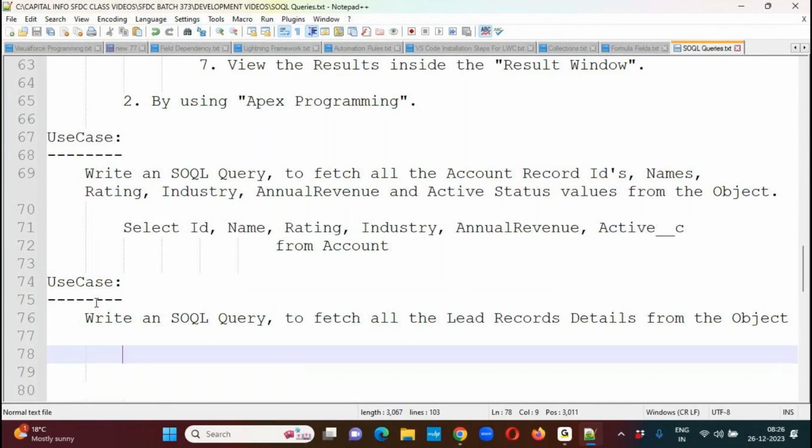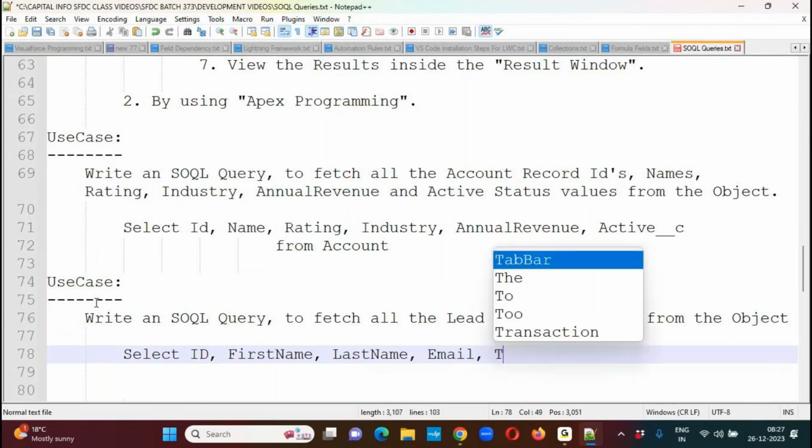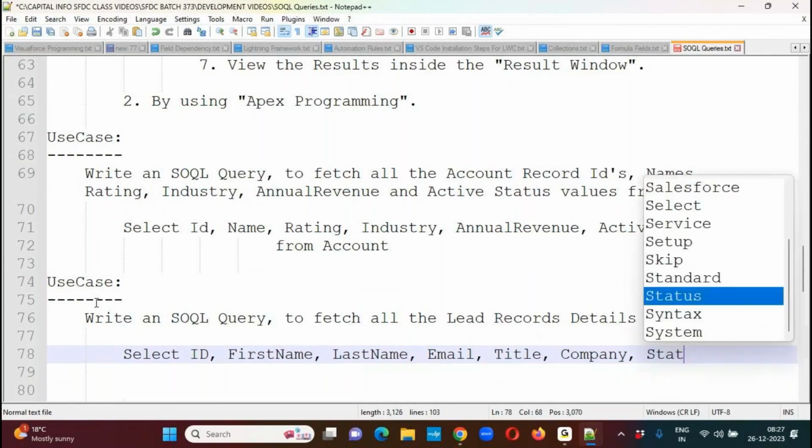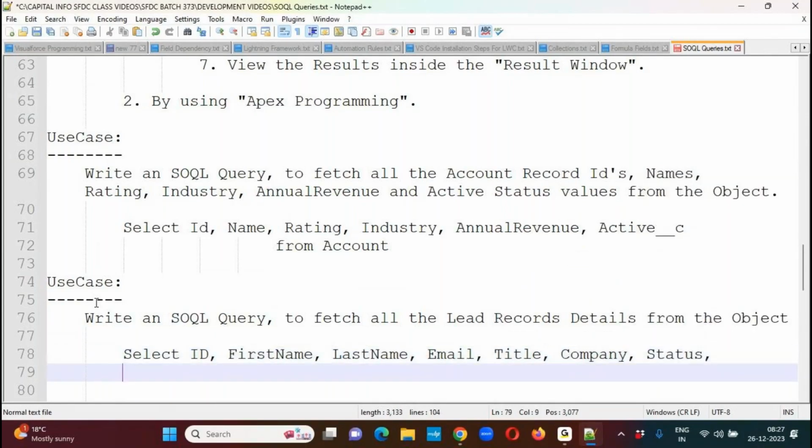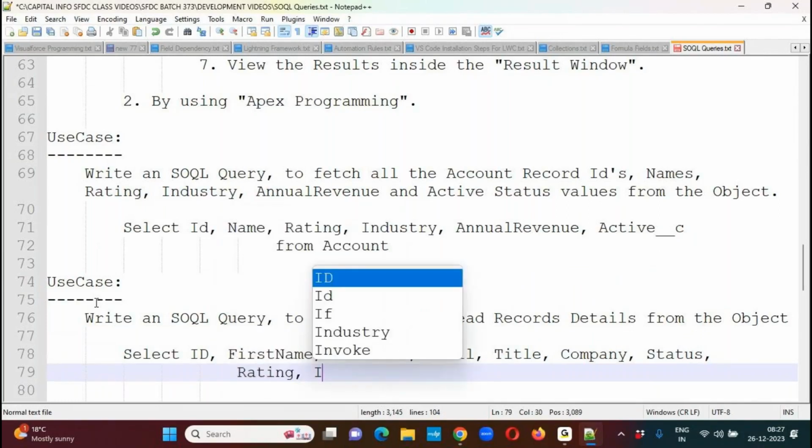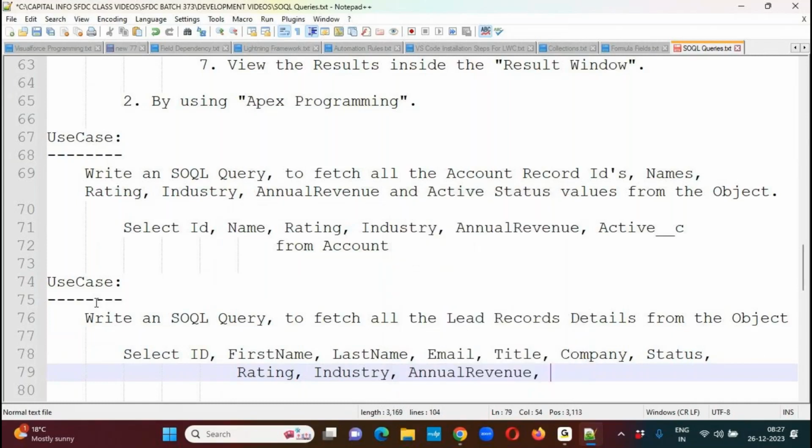Now tell me the query. Select ID, lead object fields: first name, last name, email, title, company, status, rating, industry, annual revenue, phone, and the fax from the lead object.